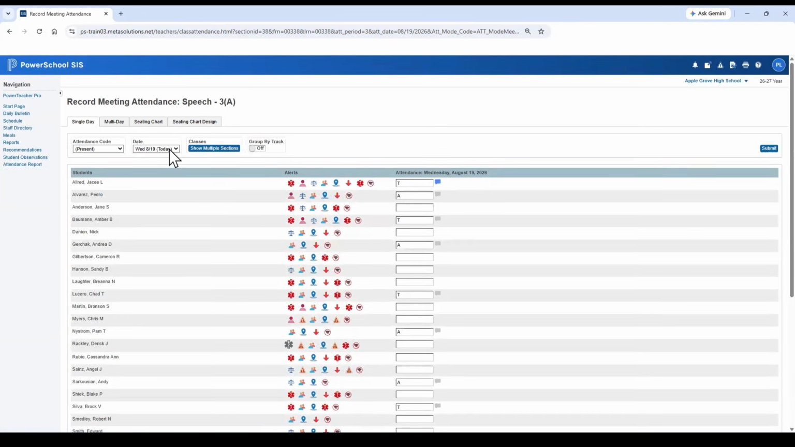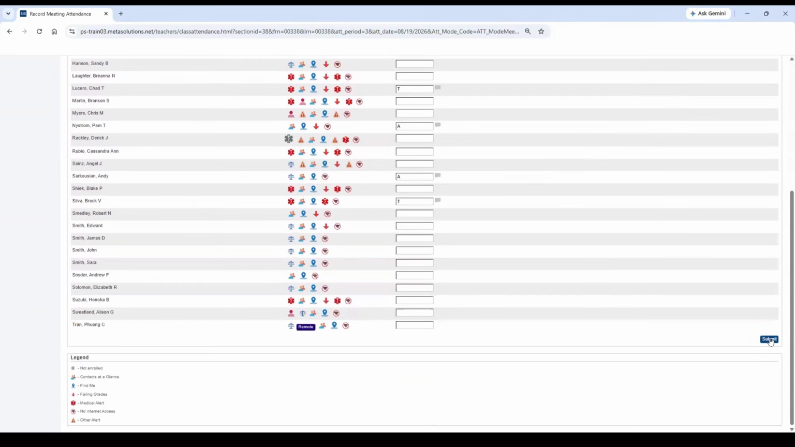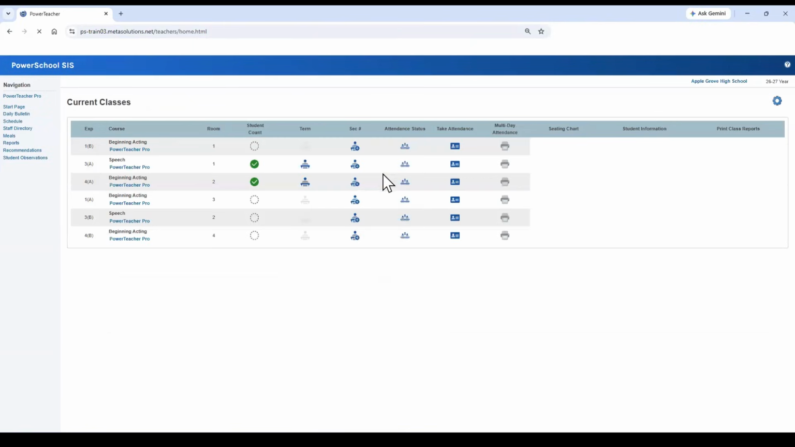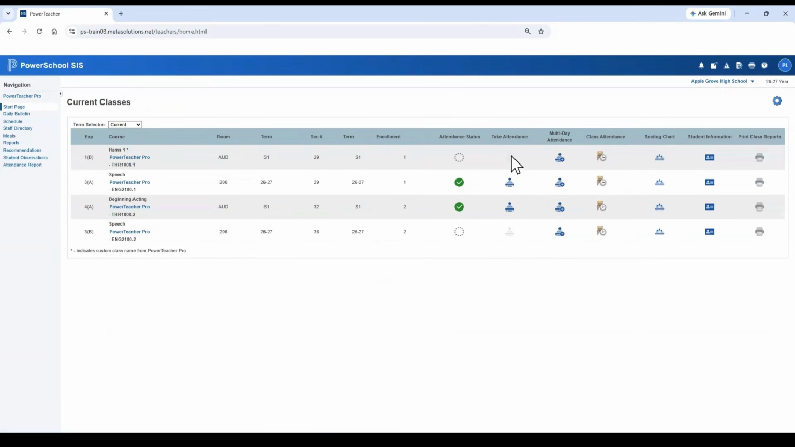The other thing up here is your date. I can only take attendance for today. Some districts will let you go back a week or 2 days, 2 days back and 2 days forward, maybe a week forward. But this is all controlled by the district. If you only have one day, you can only do today. So you would then submit it. That means you're done with your attendance. That's what makes the green check mark. Again, if it's grayed out, not in session, you can't take attendance for that day.